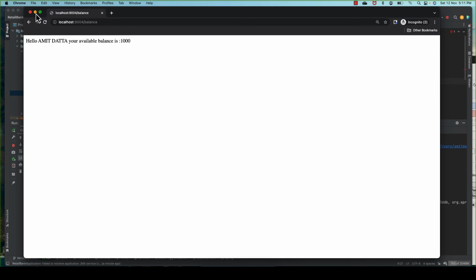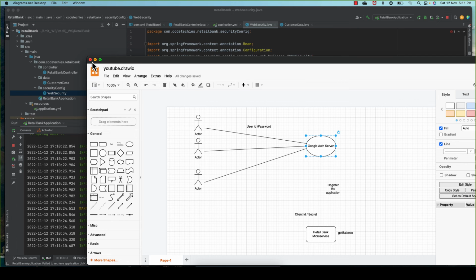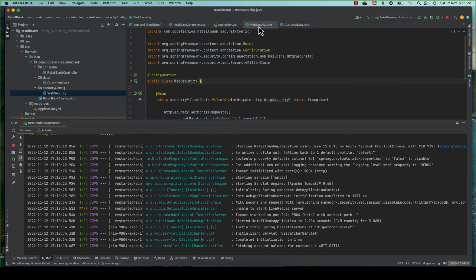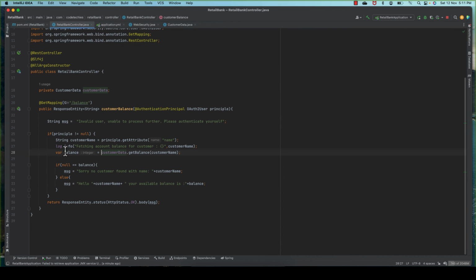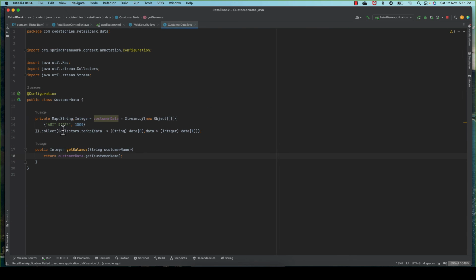So in your case, you may not get this one, and you may get this message that sorry, no customer found with your data. So in your Google account, whatever your name, this name you add here, then it will show that hey, you have this much of balance. So this is how it will work.